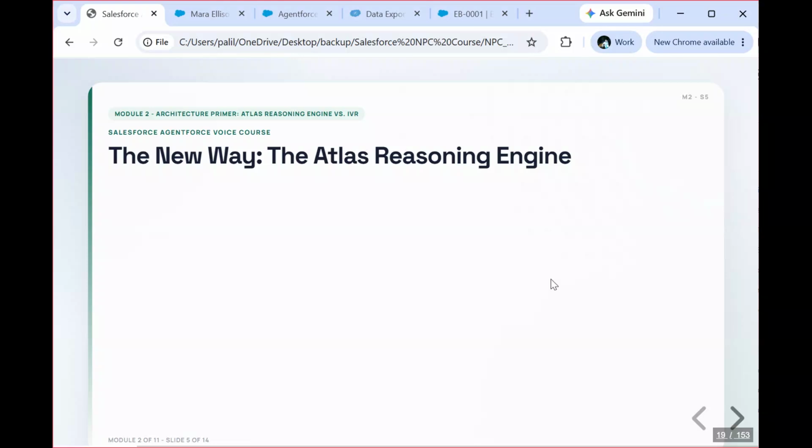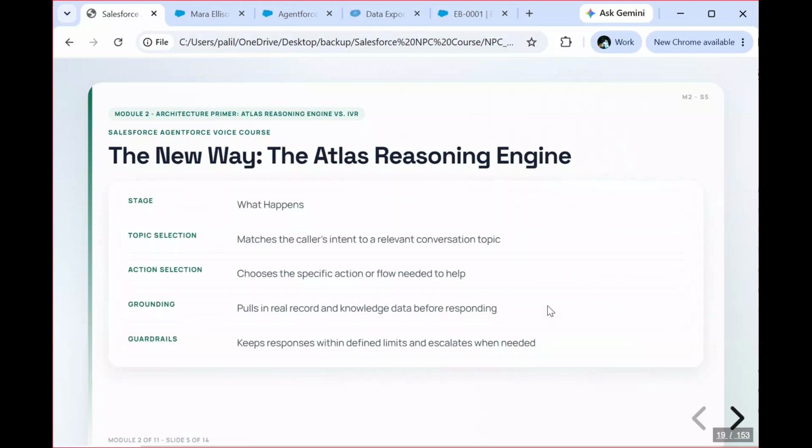Now, here's the alternative, and it's a genuinely different way of thinking. The Salesforce Atlas Reasoning Engine works in stages: topic selection, action selection, grounding, and guardrails. Topic selection figures out what the conversation is broadly about. That will be the Coral Cloud excursion.